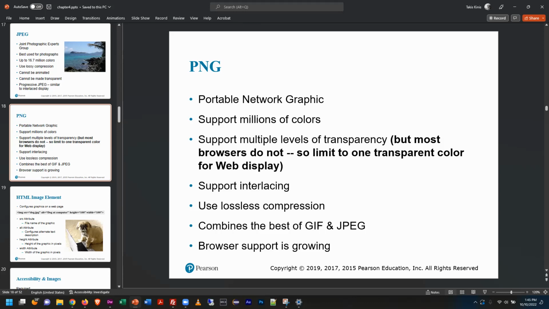Now, they had these two formats, and those were the main two formats on the web for a really long time. And then somebody said, you know what? Wouldn't it be cool if we could have something that could do what JPEG does, which is to give us all the colors and the color depth, but also give us what GIFs give us, which is transparency and animation.